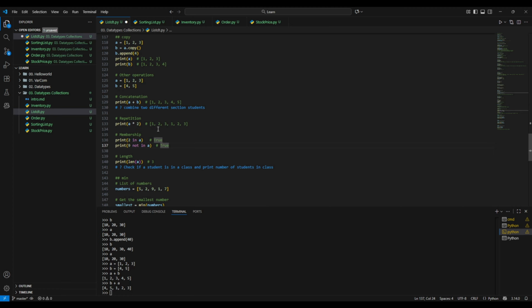And if we want to repeat the same list twice, we can do A times 2. A previously had the values 1 2 and 3, and since we have repeated it twice, we have the values 1 2 3 repeated again here. So if you do it again with three, since we have repeated it thrice, the values are repeated thrice here.